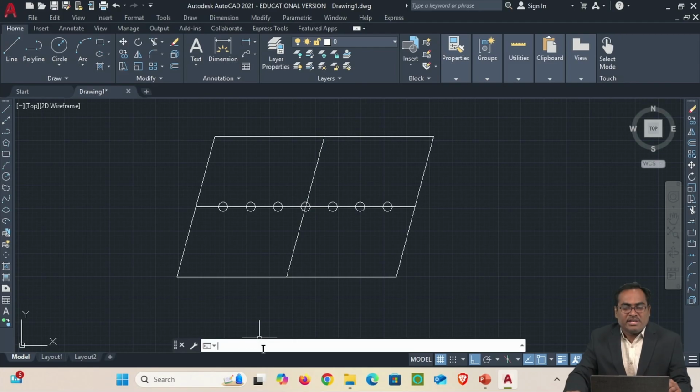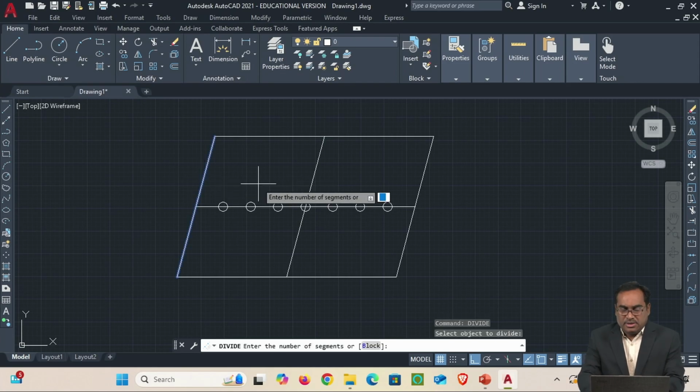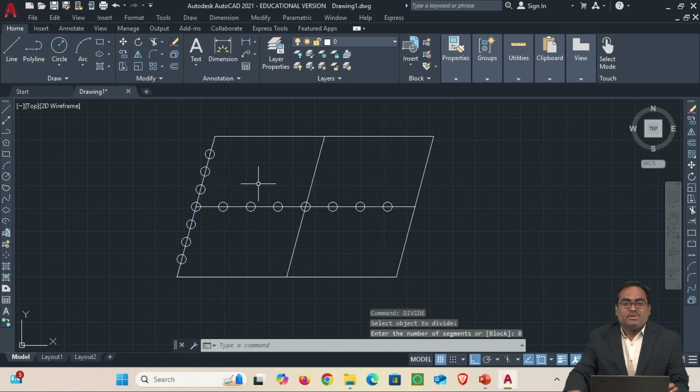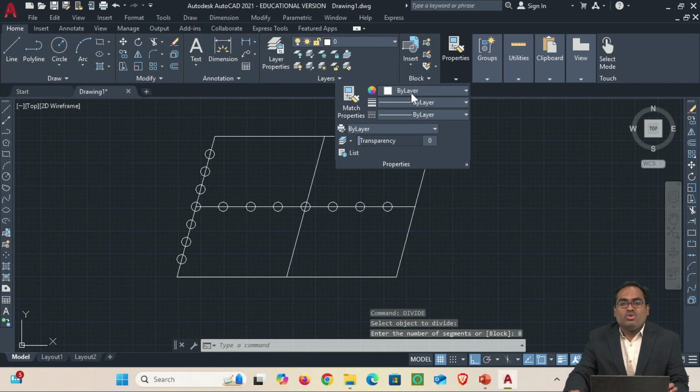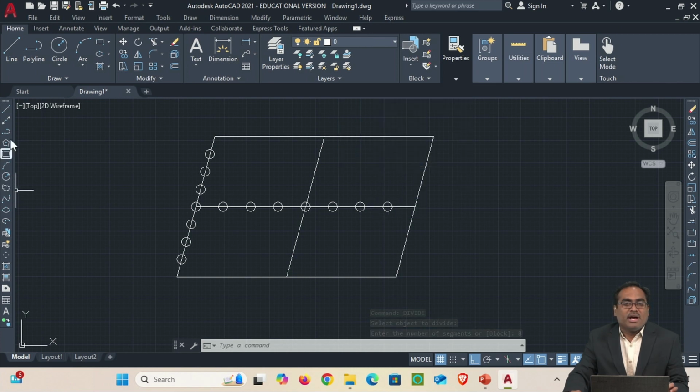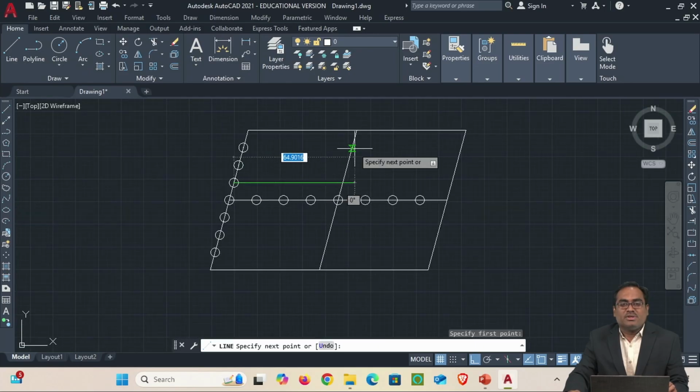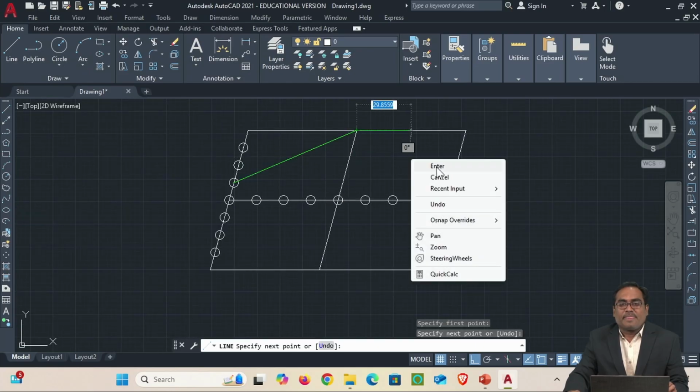Right. Divide. Next, again divide. Here I will give 8, again 8. Okay, right. Then I will go to a different color and join this one and this one.